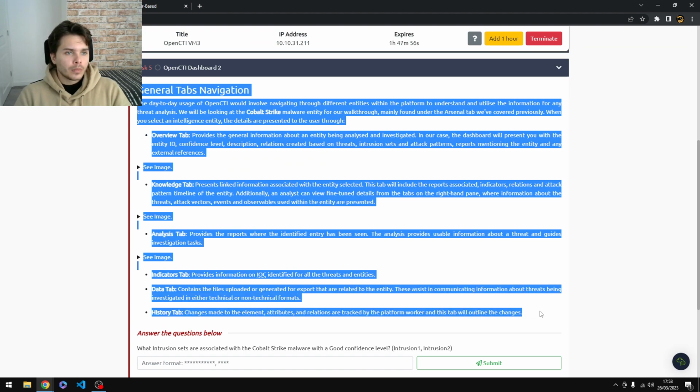General tabs navigation. The day-to-day usage of OpenCTI would involve navigating through different entities within the platform to understand and utilize the information for any threat analysis. We will be looking at the Cobalt Strike malware entity for our walkthrough, mainly found under the Arsenal tab we've covered previously. When you select an intelligence entity, the details are presented to the user through the Overview tab, which provides the general information about an entity being analyzed and investigated.